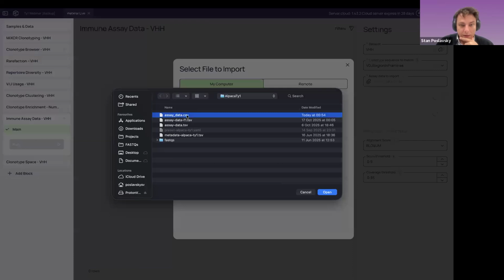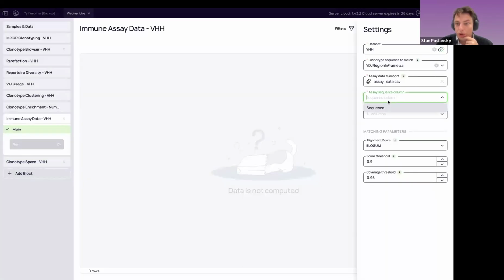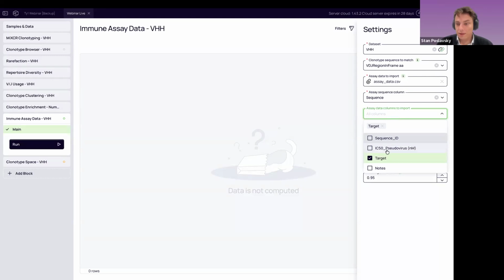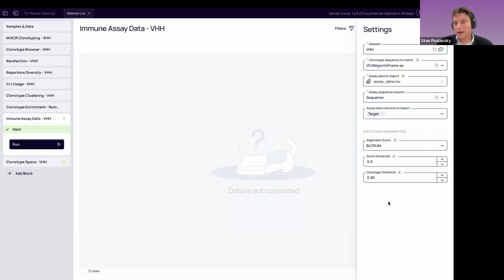And I have an assay data file. I'm going to import it. So from the assay, I have a CSV file with the functional information. I have a sequence column and other columns from this assay data. The most important for me is the target. So it's just the column which says that this Sanger sequence is the one that we picked from the functional screening.